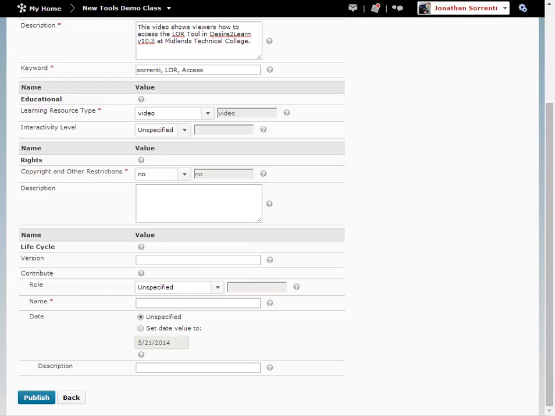Life cycle. This category describes the history and current state of this learning object and those entities that have affected this learning object during its evolution, such as version and status. If you have a version number for your file, type it in the version field. For the name field, type in your last name, comma, first name.